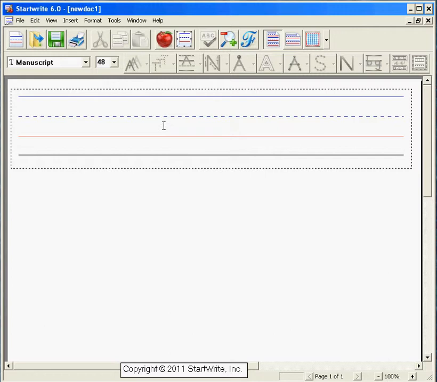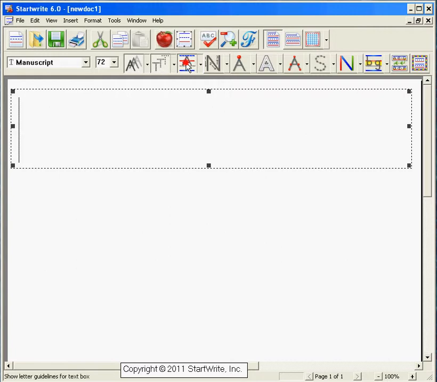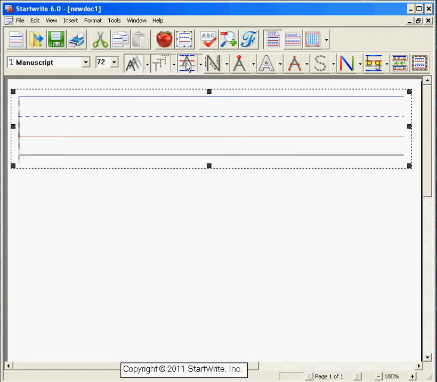Make sure the text box is active by clicking on it. The active text box will have black squares in the corners and in the center of each edge. I have set the font size to 72 so you can see the guidelines and the letters a little better. The Guideline button is the one with the uppercase A and the 4 colored guidelines. Clicking on the Guideline button will turn the guidelines on or off as a group.